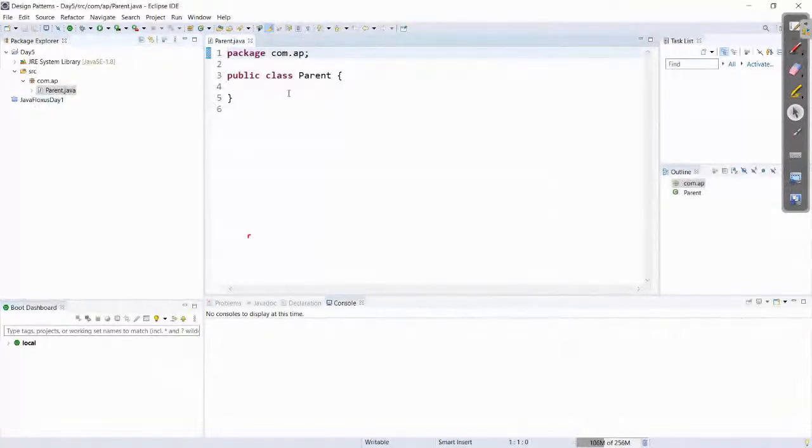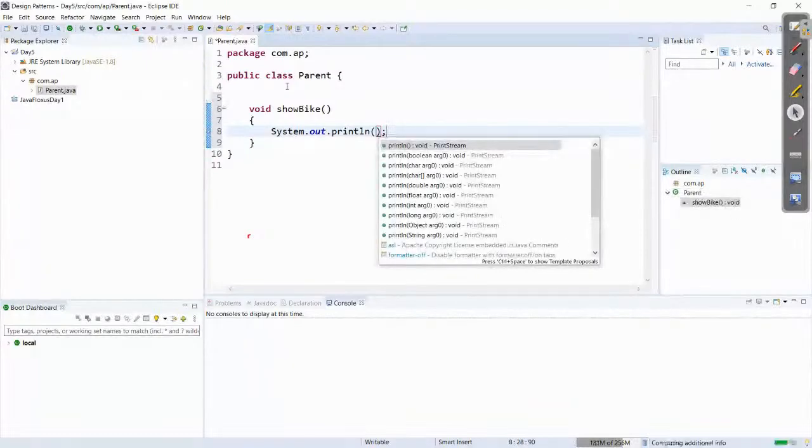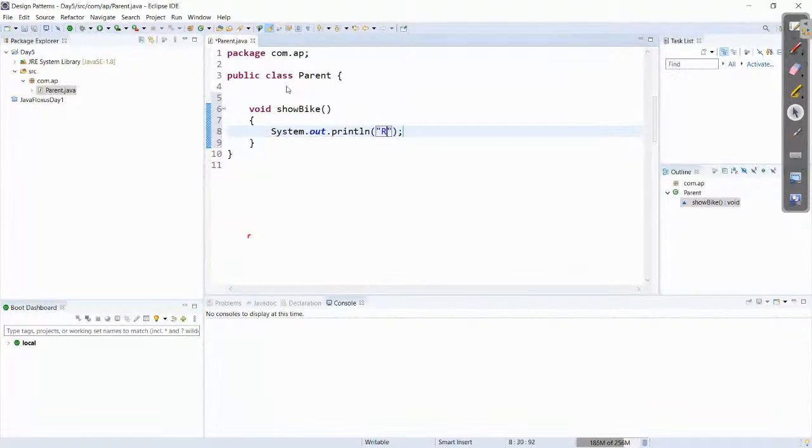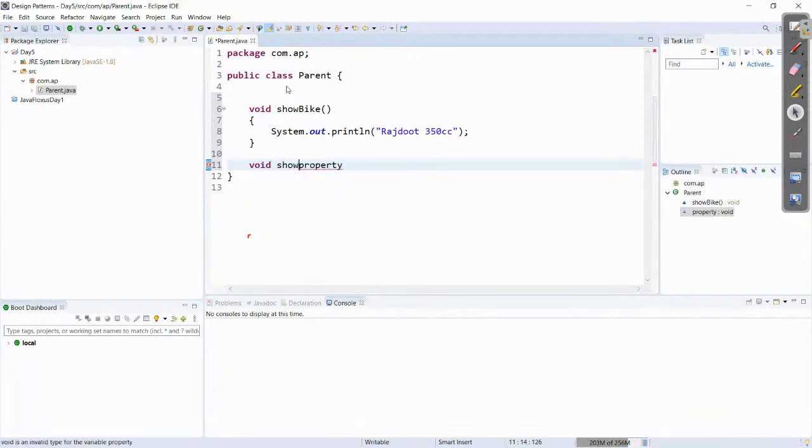And let me declare some of the methods. Let some of the methods be like void bike. So let me write here, parent has a good, remember that old black bike, 350. I'm writing here. Let me write some more methods like void property. So let us suppose that my parent has bought some property.